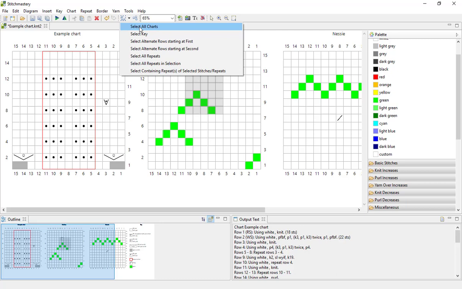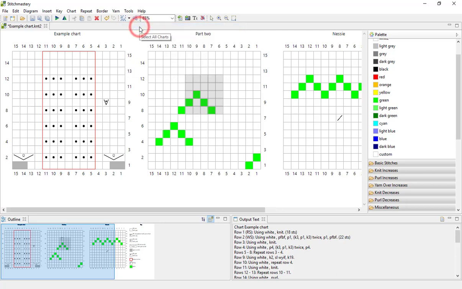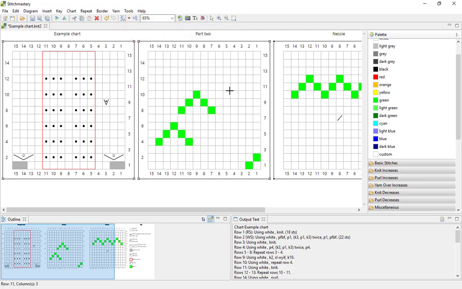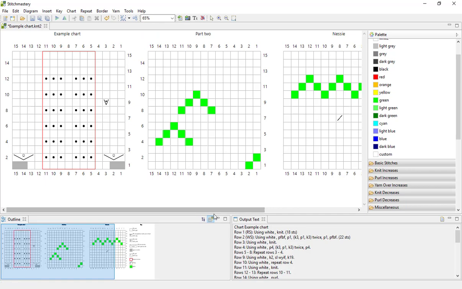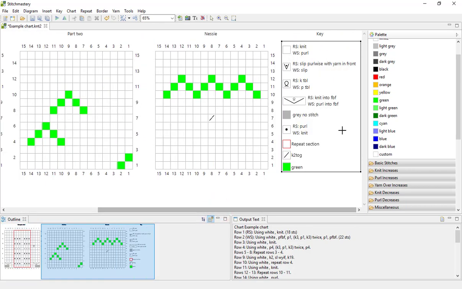So first of all we have select all charts. However many charts you have in your Knit2 file, they'll all be selected, and this might be handy if you want to export these charts but not the key at the same time. You also have the option to select the key, which if we scroll over has been done.